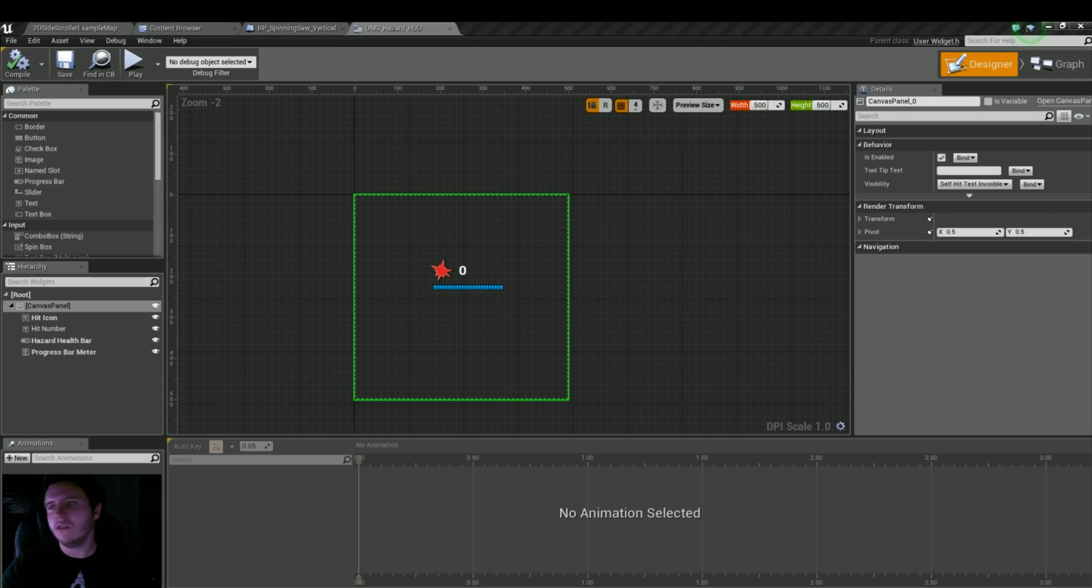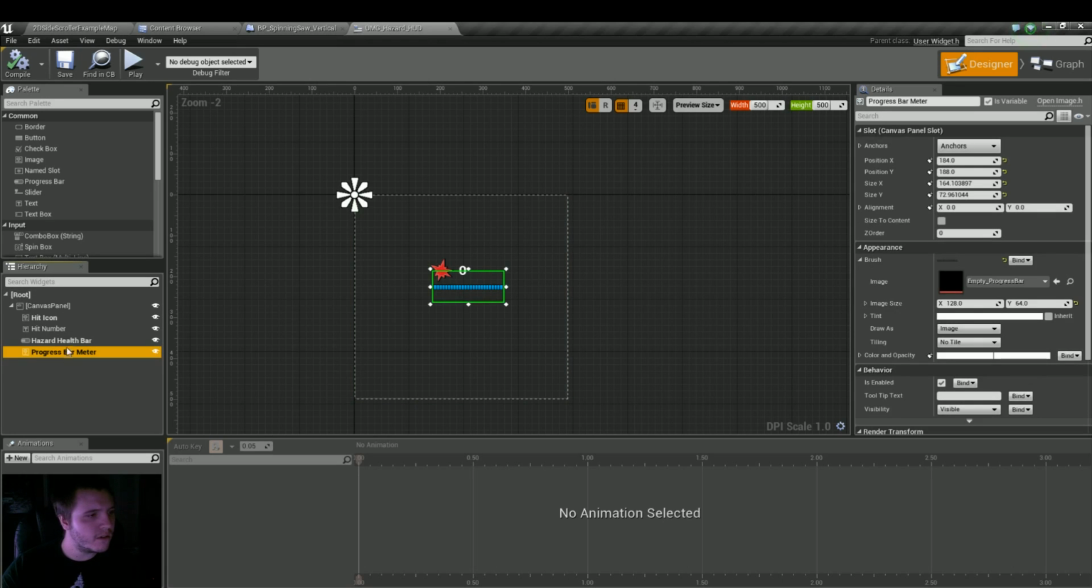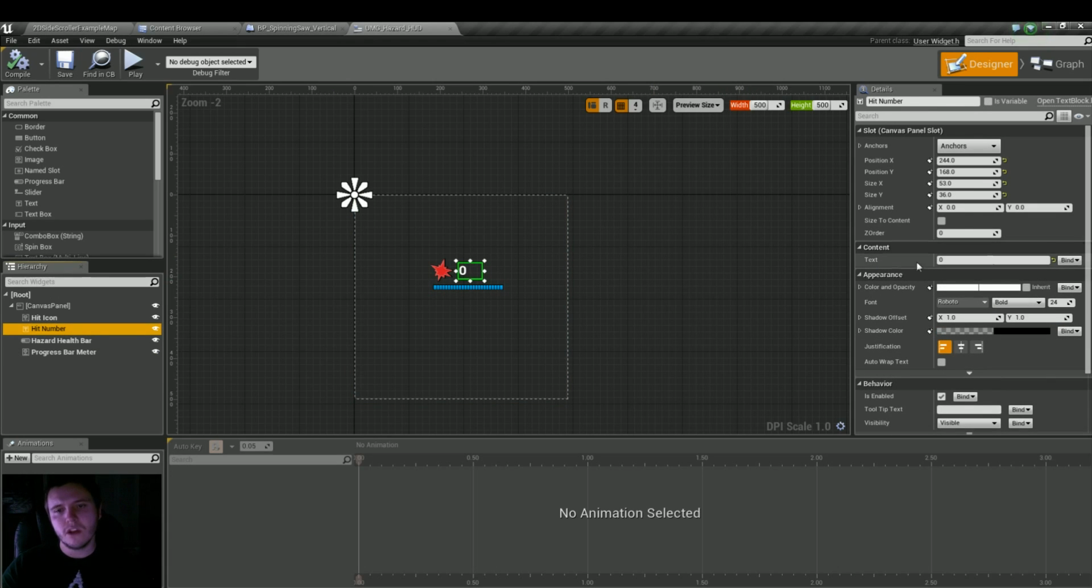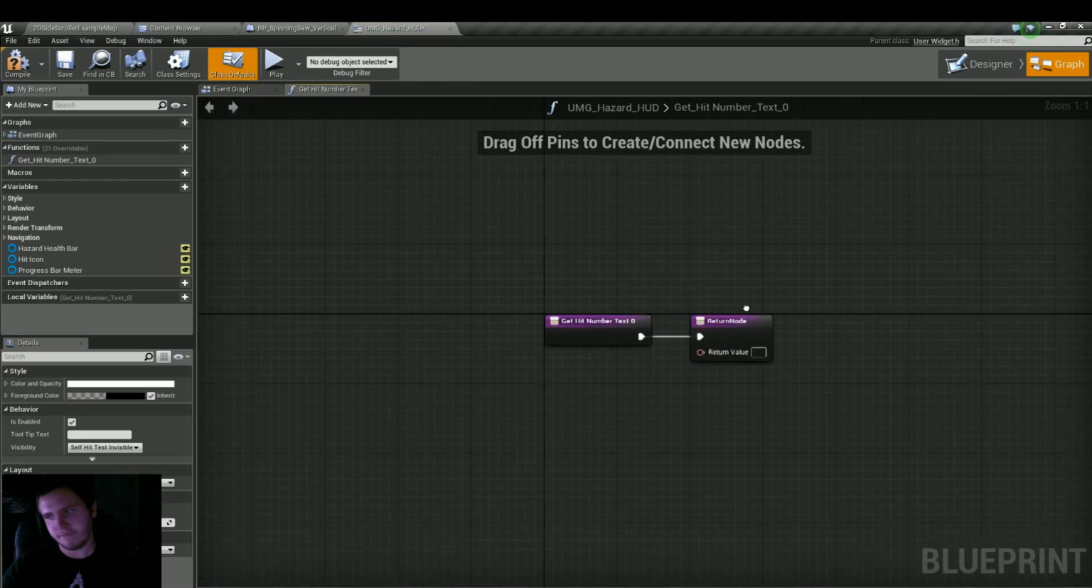So now we've got it looking the way we want. Now we have to give it functionality. The two things that are going to be interactive and associated with our hazard are the progress bar and the hit number. So we'll start with the hit number. Where it says text, that's where we're going to bind a new event. So we're going to create a binding.